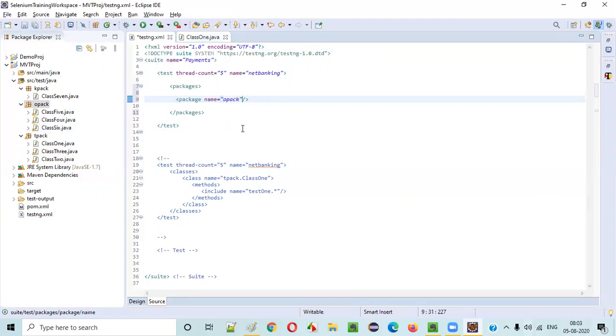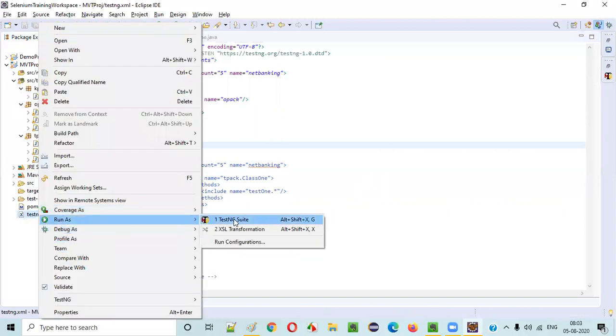That's it, guys. Okay. So like this, package level configuration. Now that's it. So if I run this, only the tests from the classes which are from the OPAC will be executed. Remaining will not be executed. Right click, run as TestNG suite.